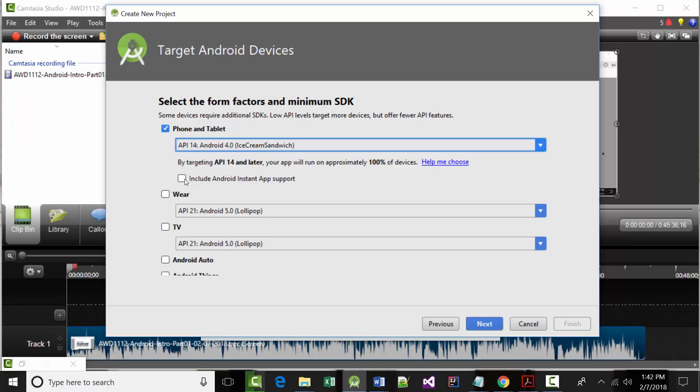Now, it says here, include Android Instant App support. We're just going to leave that off. We'll talk about that later. But it should be fine for now. So, in other words, again, we're keeping all of the defaults. Notice here, they even have a thing on here that says, help me choose.